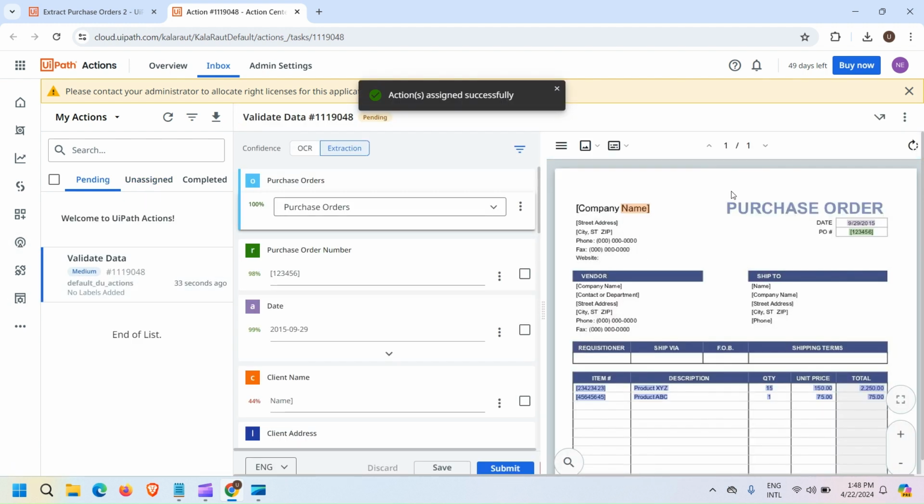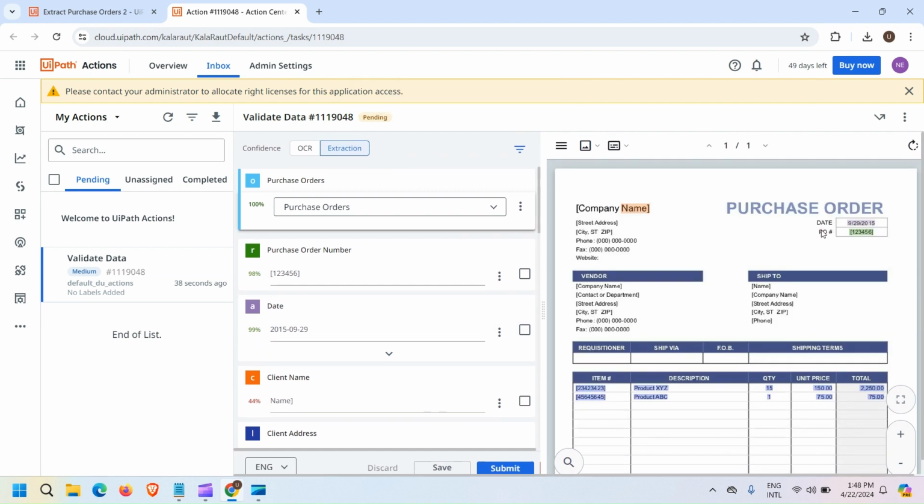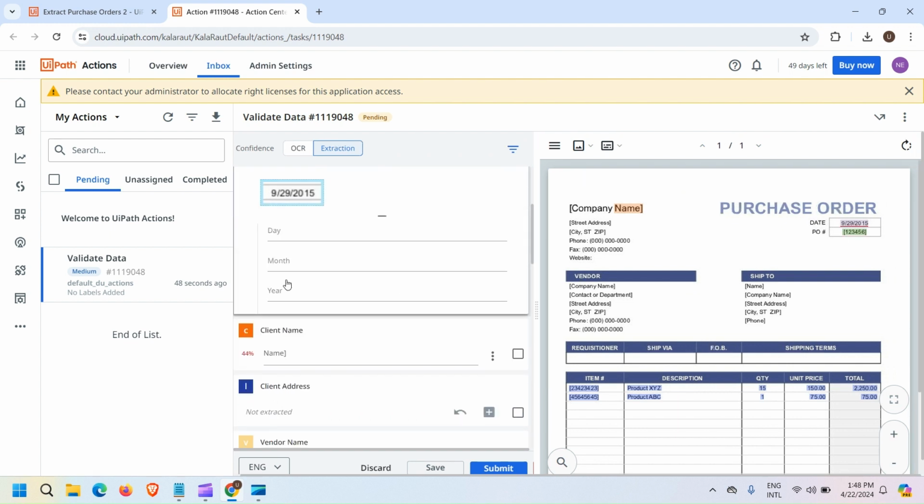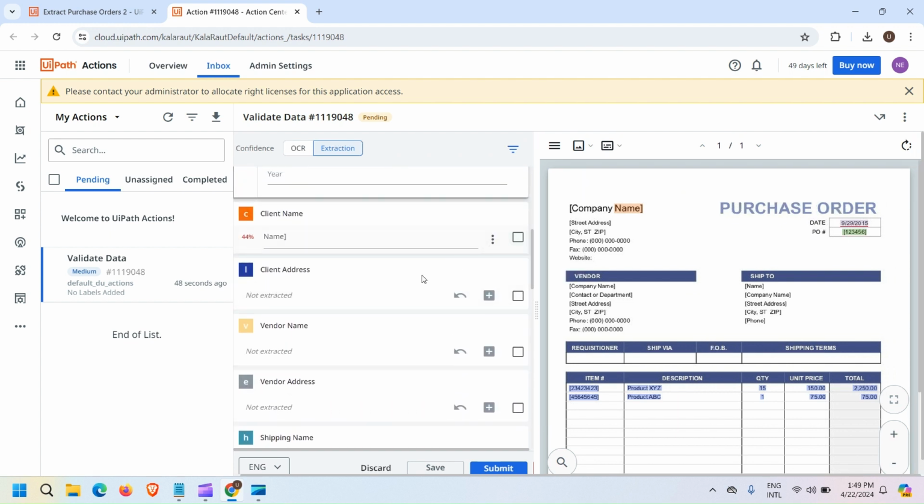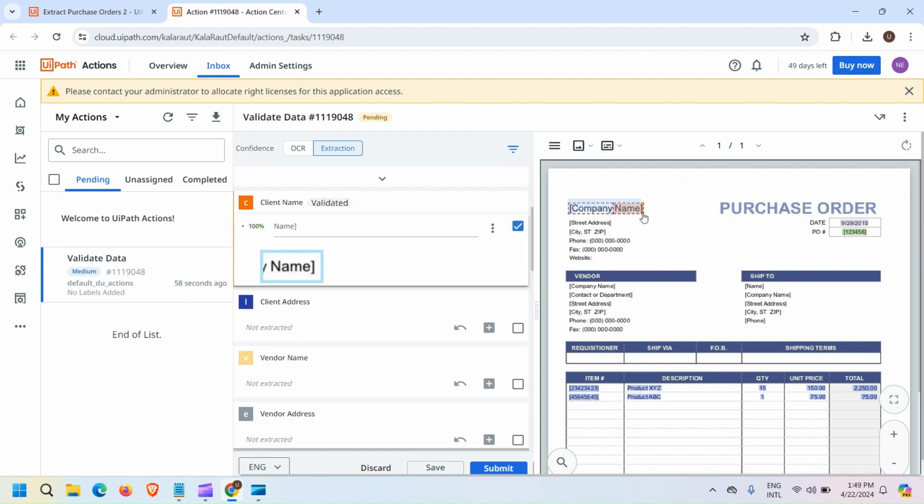Now I can see this is my purchase order, and it has identified most of the fields for me. These are the purchase order number, date, and all those things it has identified. So I have to validate those things. If not identified, I can change those identifications from here. Suppose I don't feel this is the client name, what I can do is simply go here and say the whole of this is my client name, and I can put it over here. Right? Yeah, this is a validation.